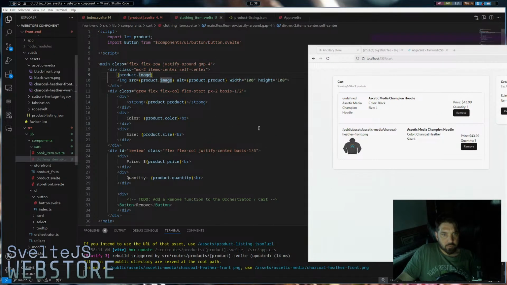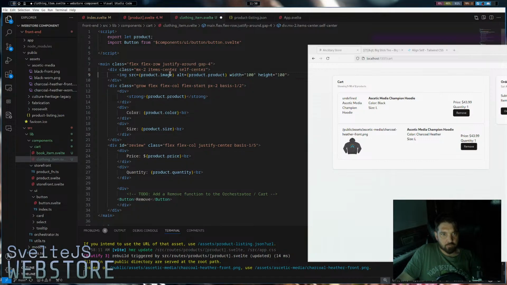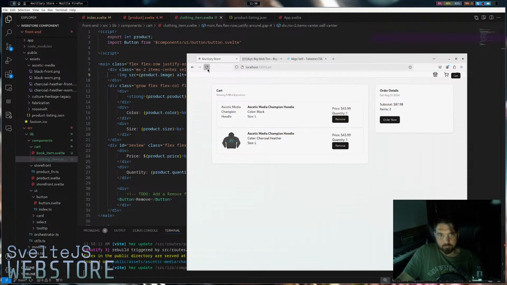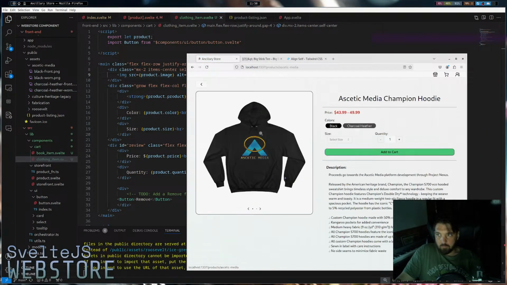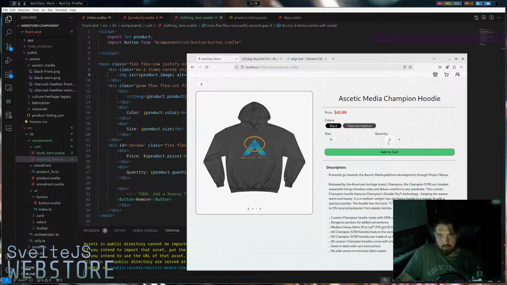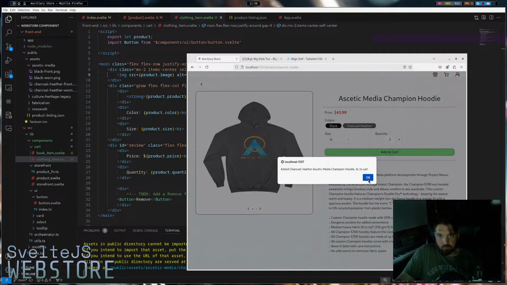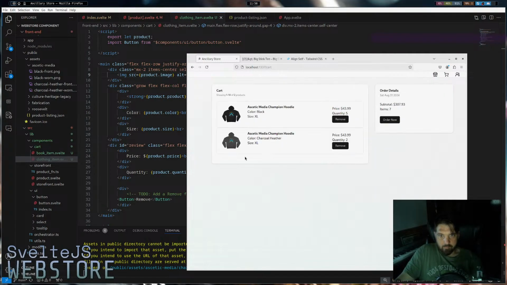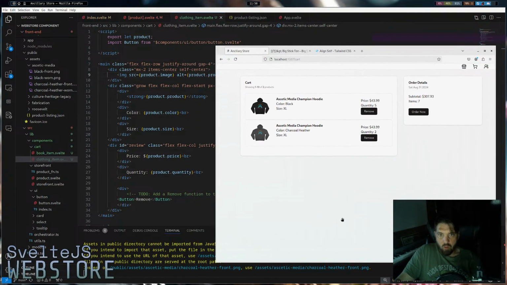So for the clothing item, we can go in and remove the text now. So if we had 5 black ones and 2 gray ones, then we should have, boom. Something like a product.